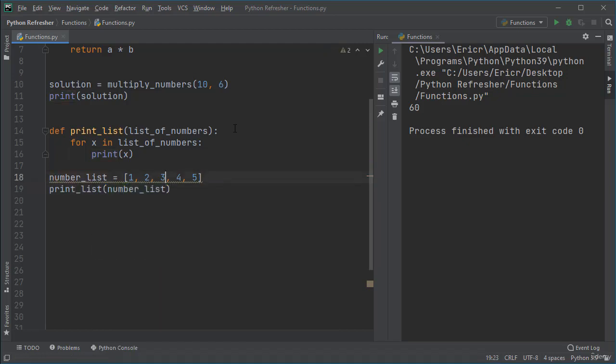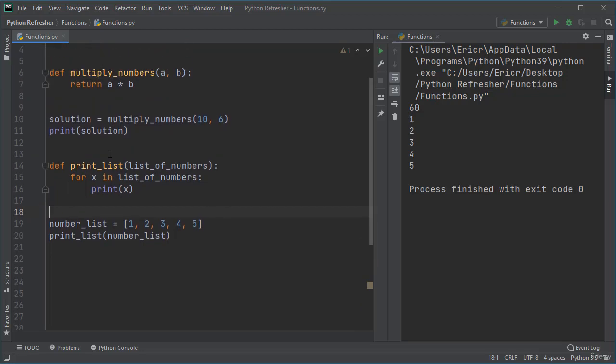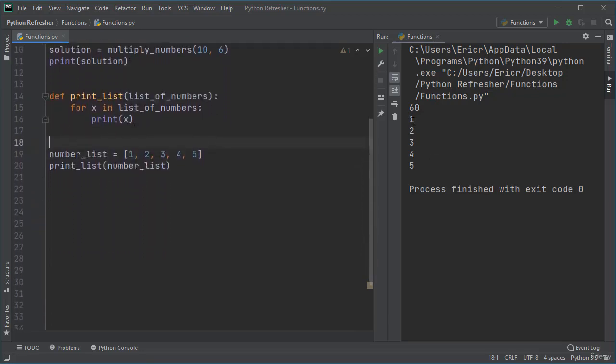When I save and run the application, we're going to get 60 because that's going to refer to our solution variable in multiply numbers function. And then we're going to get 1, 2, 3, 4, 5 because that's our number list going through a loop in our print list function.